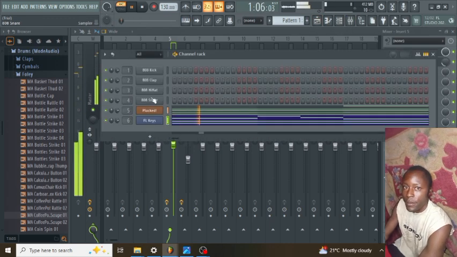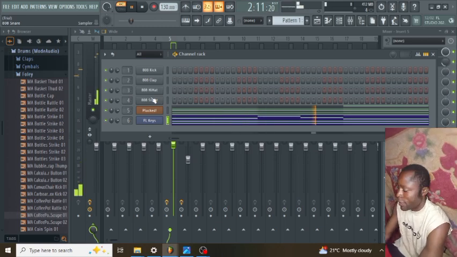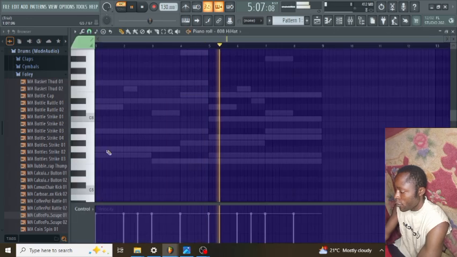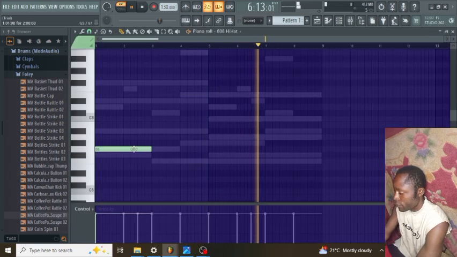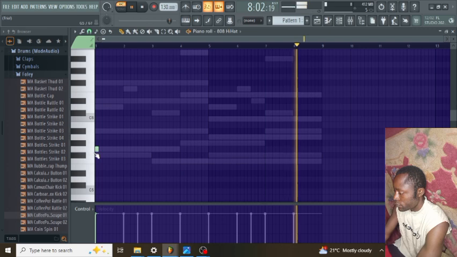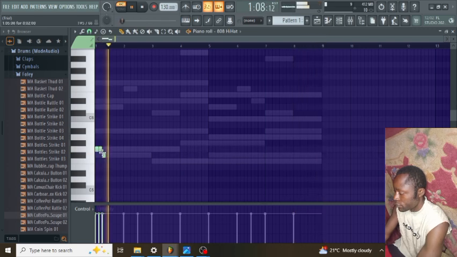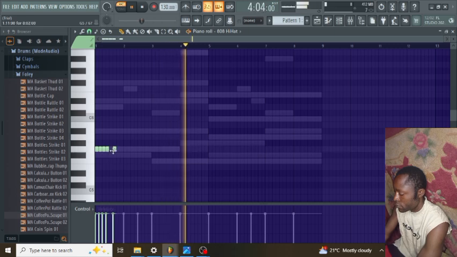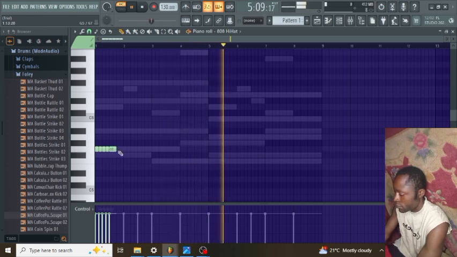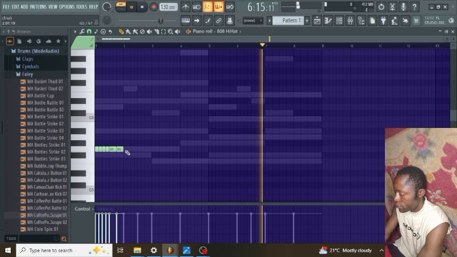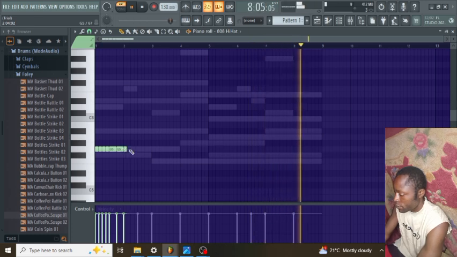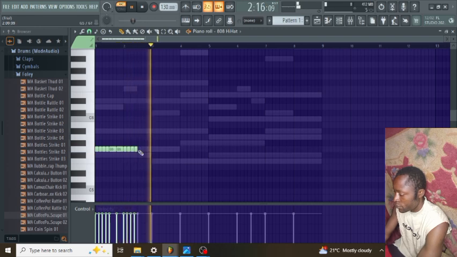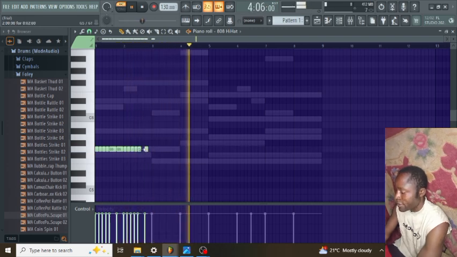Now I'm going to program my hi-hats. I'm going to left click and open up the piano roll, programming my hi-hat.